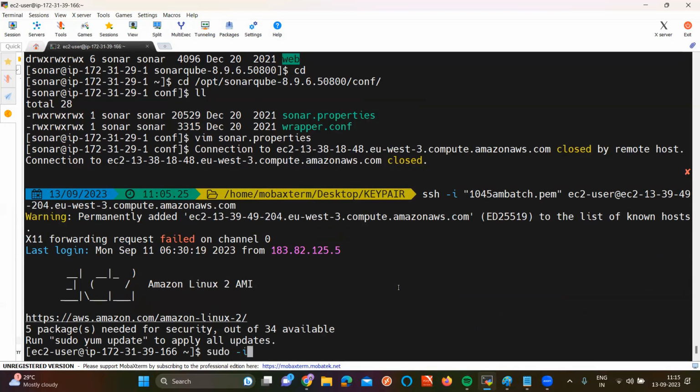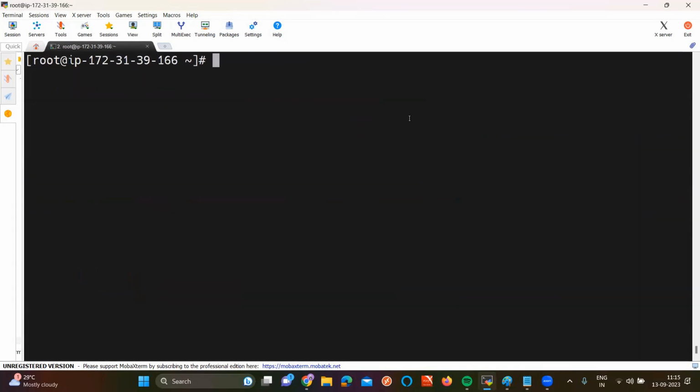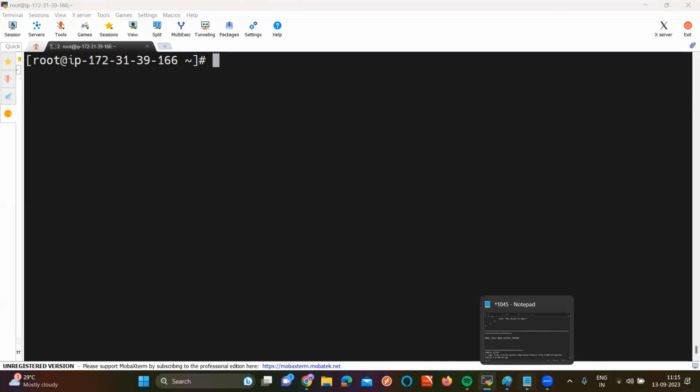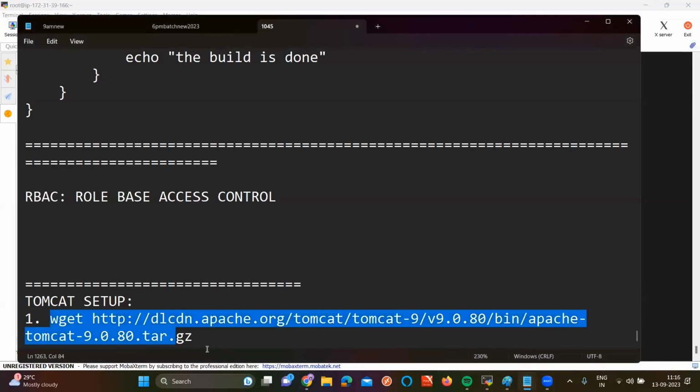So sudo -i. Sir, give the command wget. Which command? Wget is the meaning of webget. That means if you have a file on the internet and you want to download it to your server, we can use the wget command. So here I already have the command. I'm going to copy this command from here.